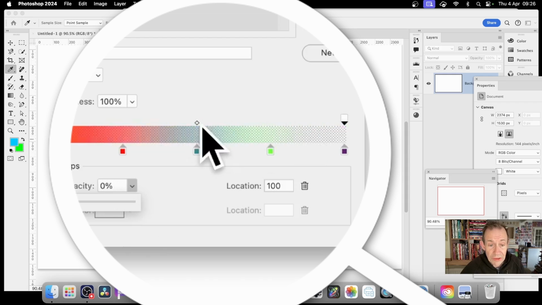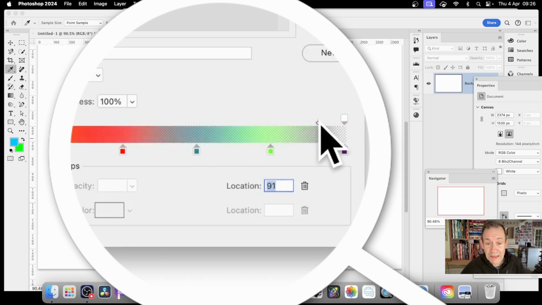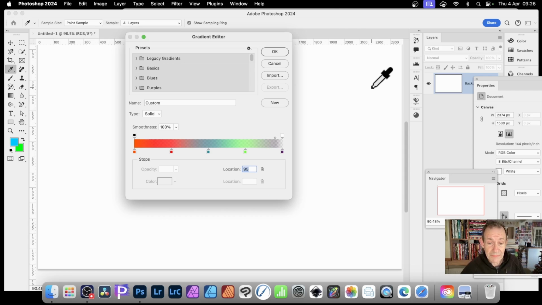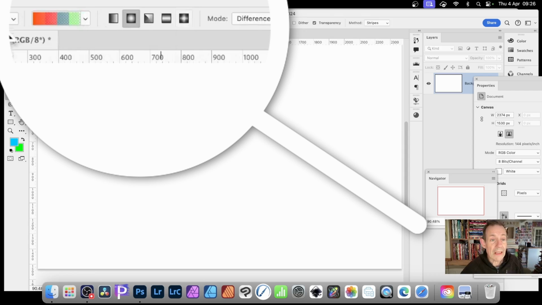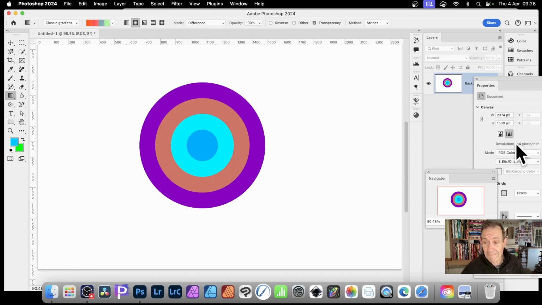And once you've done that, you've got this midpoint. And what you want to just move this up so it maximises the whole thing right to that point, 95. That's the maximum. And then click OK. Go for radial and then just apply it. And just drag like that. Now you'll see what's happened. It's added it to the background layer.